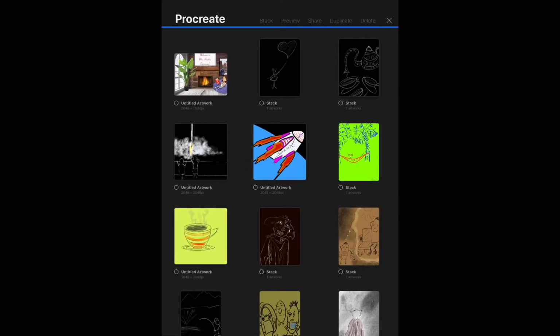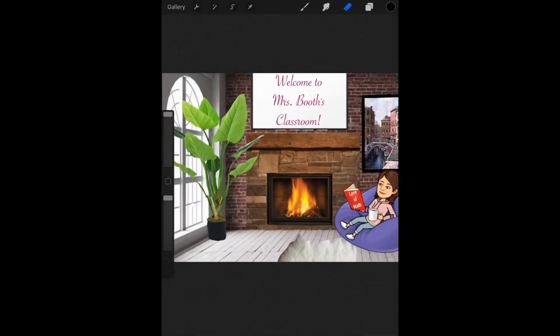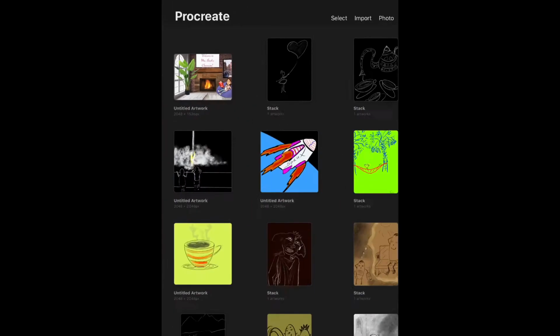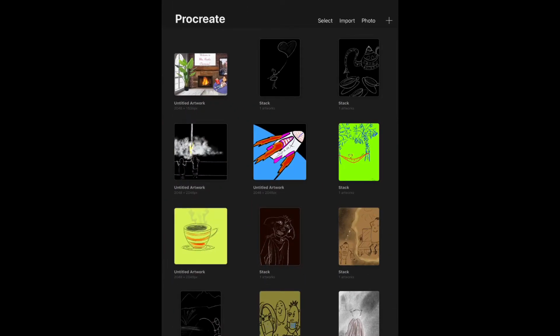As you can see, I've been using this app for different little scribbles and artwork that I've been doing. You can basically draw. It's a drawing app. So I will open up. Here, the top left one is my Bitmoji classroom that I've created using this app, and I'll go back to gallery. So let's create a new one. I'll go to where it says plus, at the upper right corner of the screen.